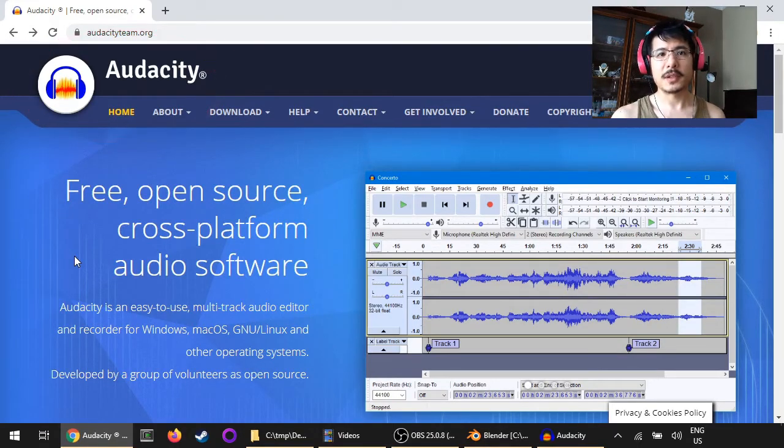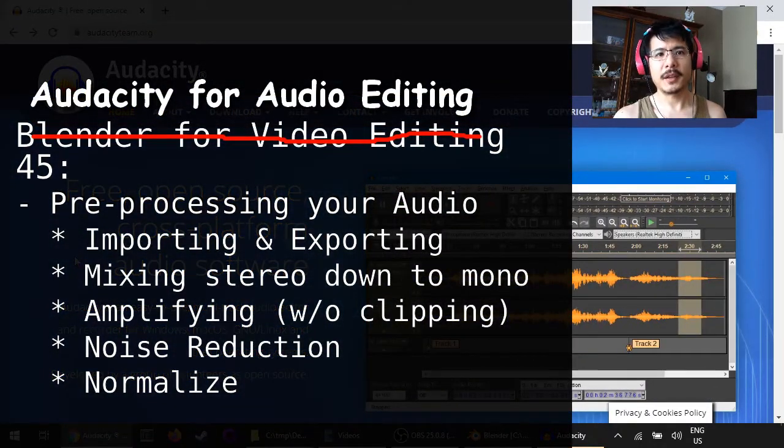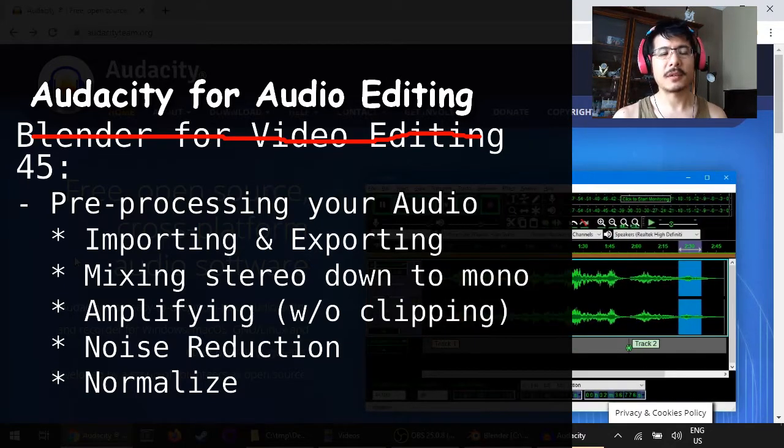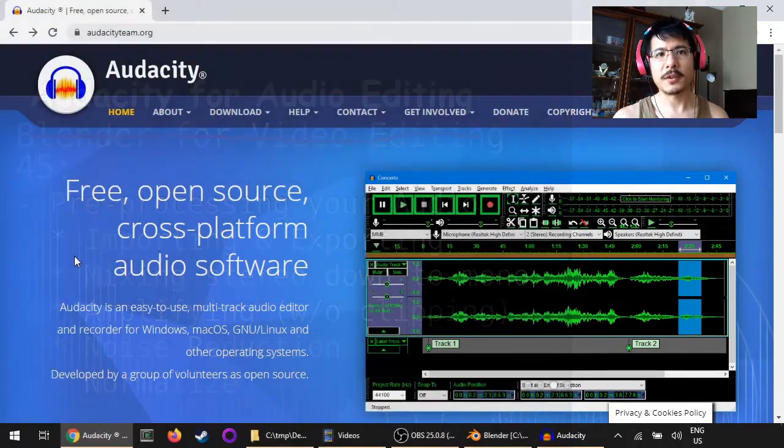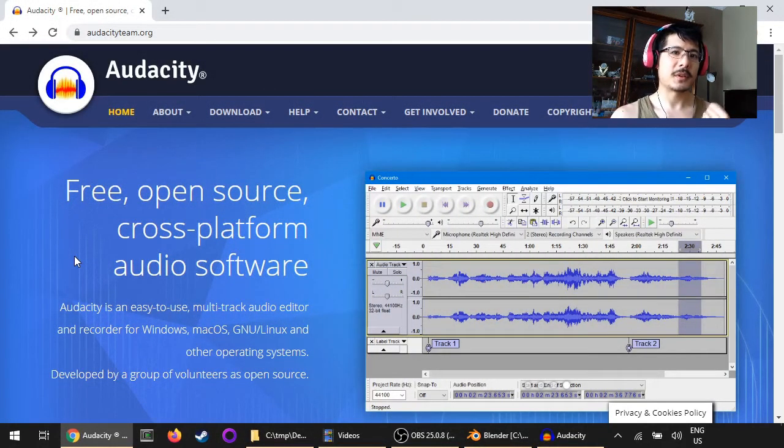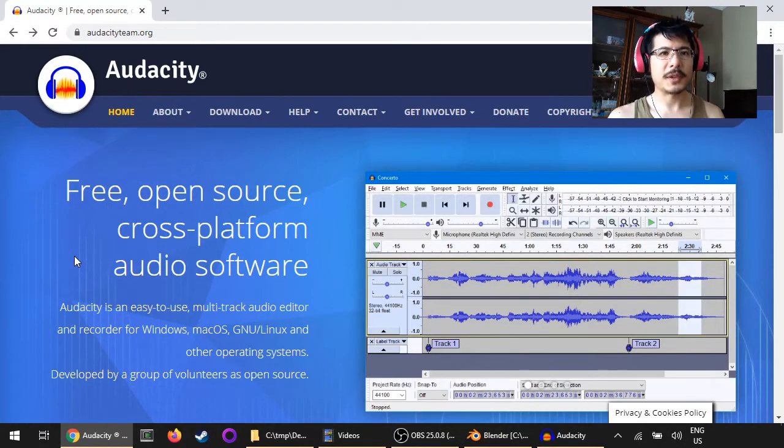As you know, inside of Blender, we can do certain things with our audio. Of course, we can mix everything together. We can make it pan left or right, adjust the volume. But there's other things we can't do. And it's not the best tool for the job in general.